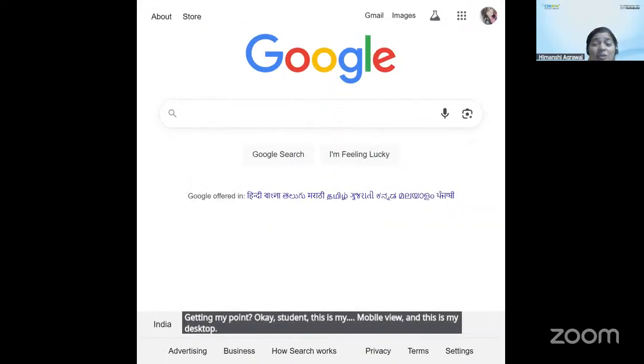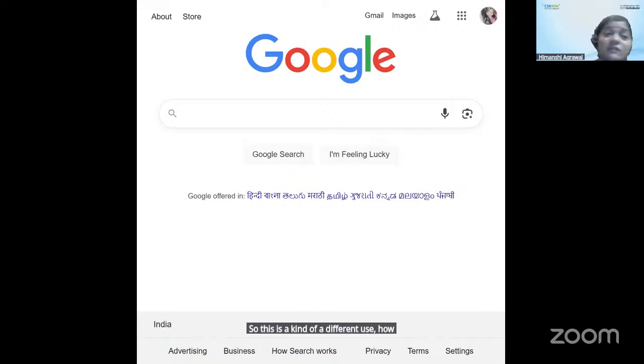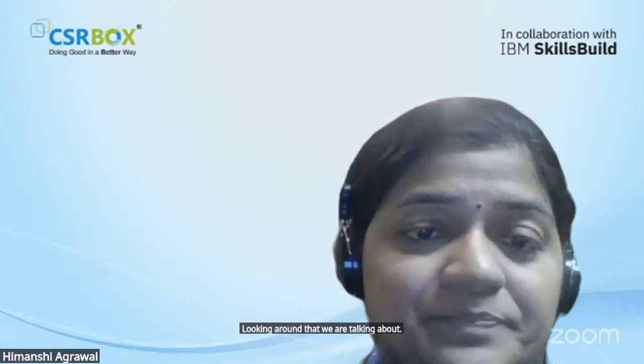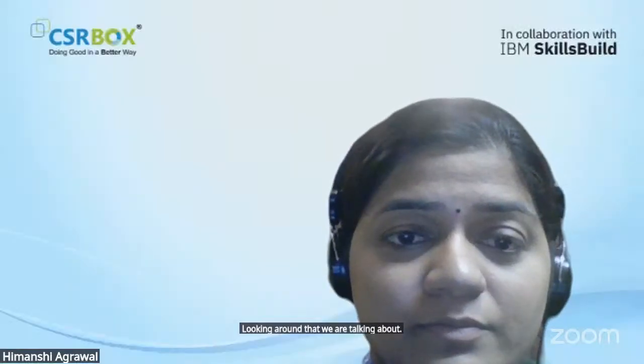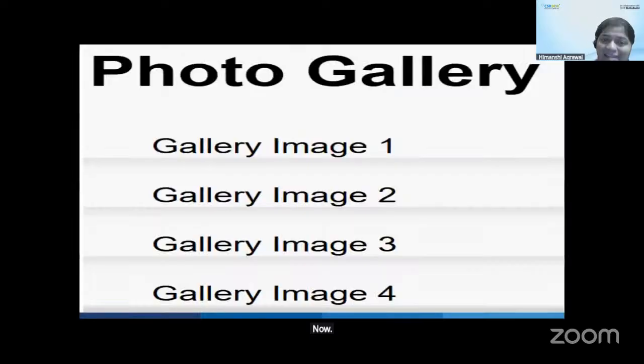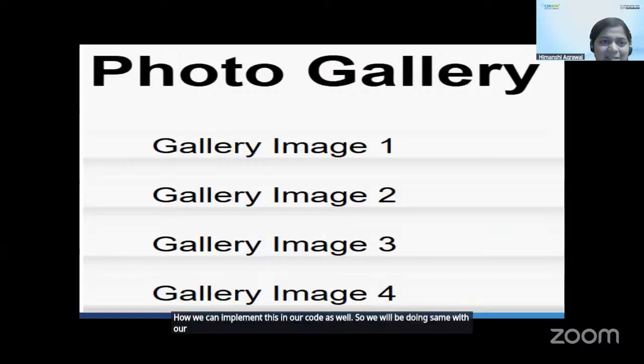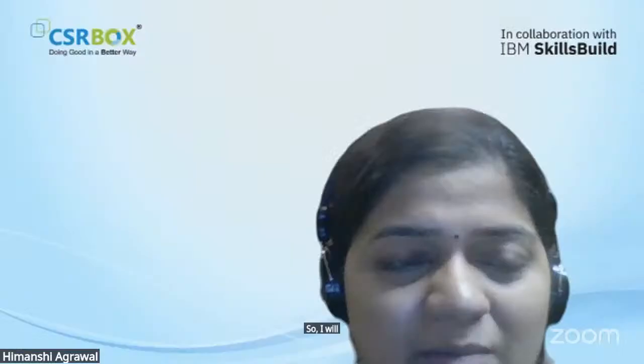So these are different views of how your particular website page looks, that we are talking about. Now let's understand how we can implement this in our code as well. So we will be doing the same with our code. Let's see that. So I will be sharing my screen.